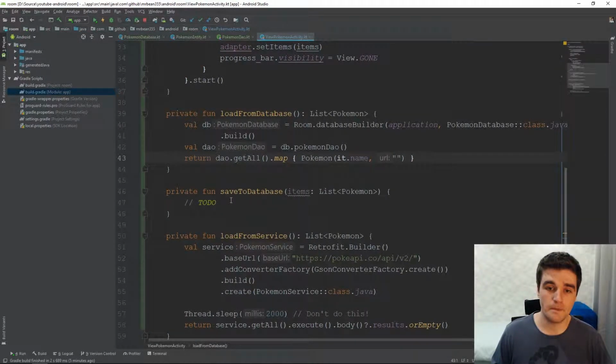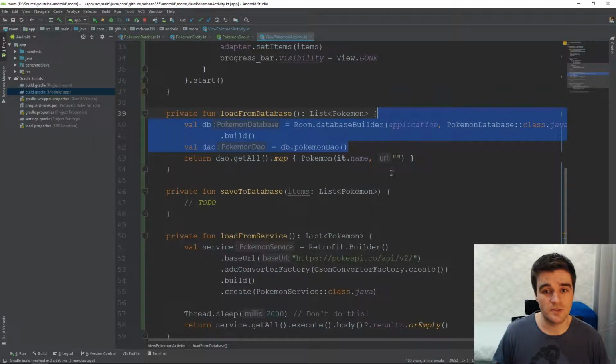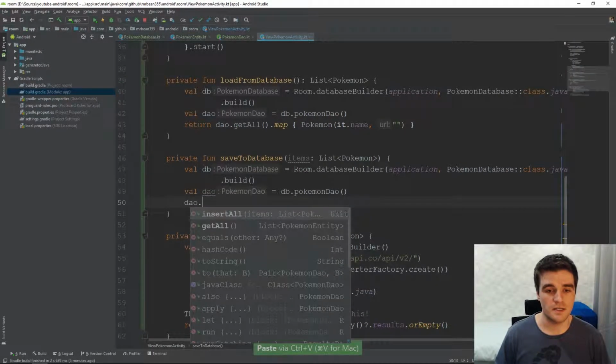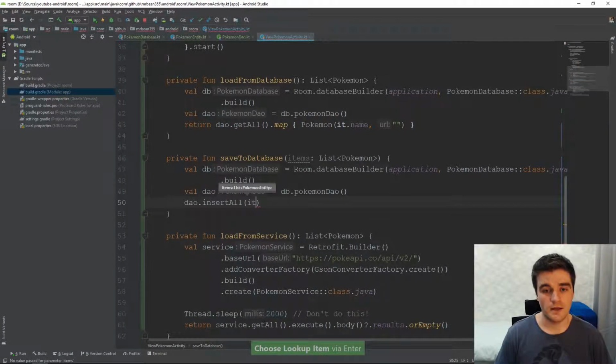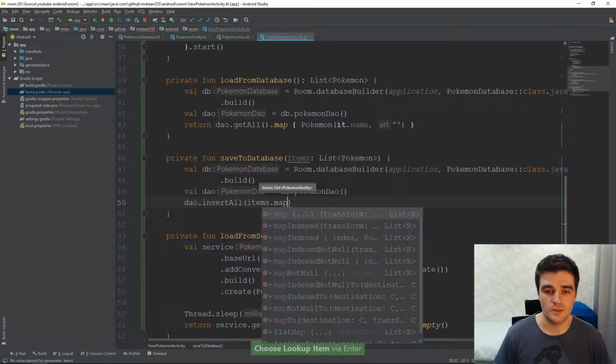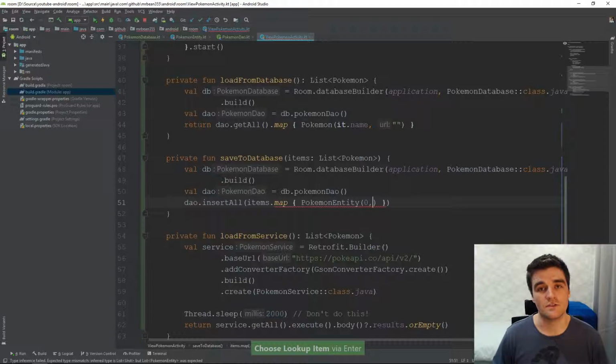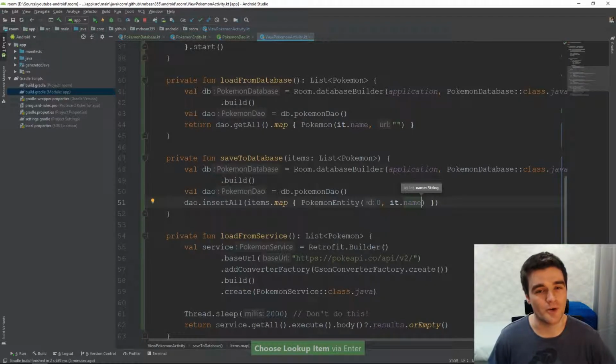Pretty straightforward. And then now to implement the save one, we pretty much do a similar thing here, getting a reference to the DAO. But now obviously we just say DAO.insertAll. And again, I'm going to have to do some mapping here because I'm using two different types. So I'm just going to create a new one. I can give it an ID of 0 and then it will go ahead and generate it for us. And then I just give it the name as well. There we go, pretty straightforward.